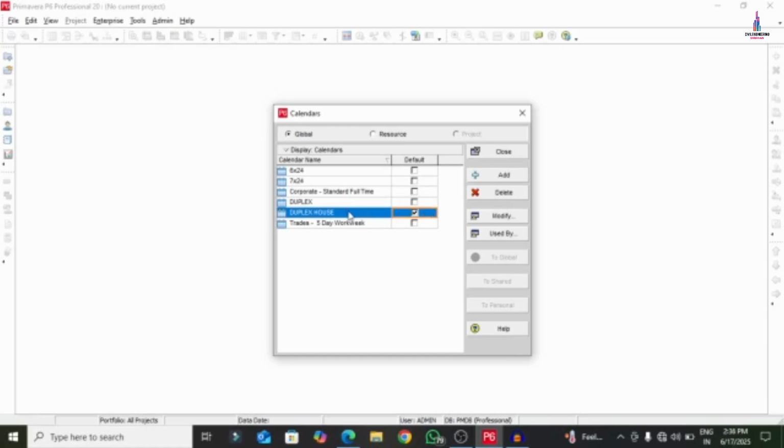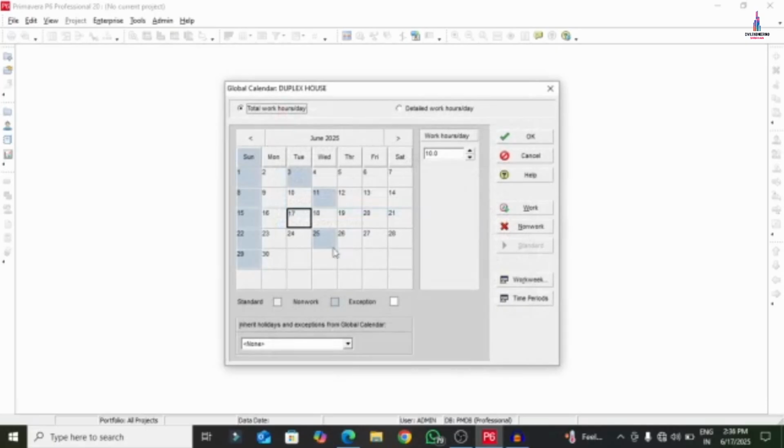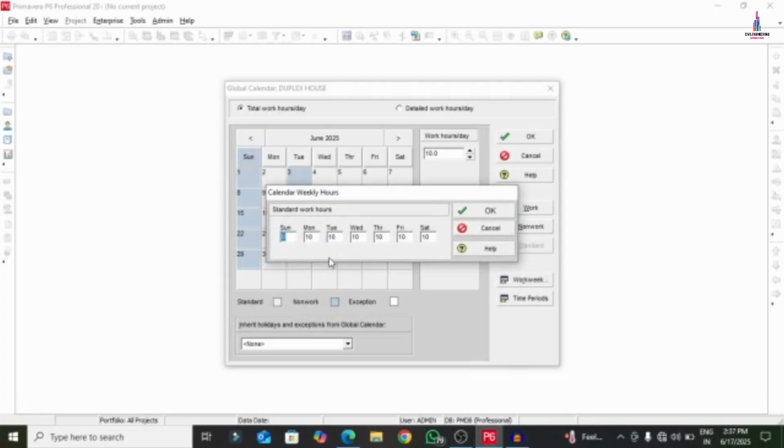For that, select this Duplex house and click on the modify option. It already consists of some of the holidays I defined for this particular project. Click on the work week option so that it shows the complete holidays presented in that particular week. On Sunday, I am giving 0 working hours, and for Monday, Tuesday, Wednesday, Thursday, Friday and Saturday, I am giving 10 working hours for the project.